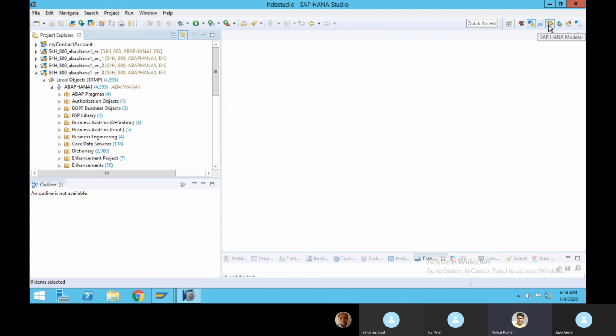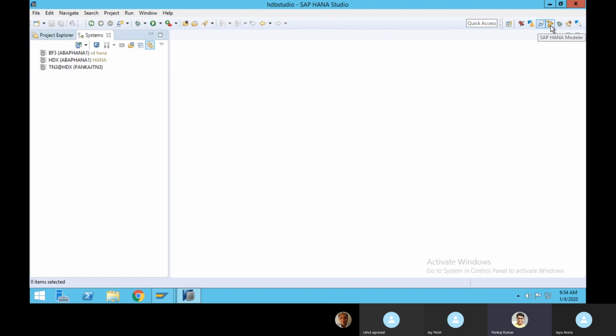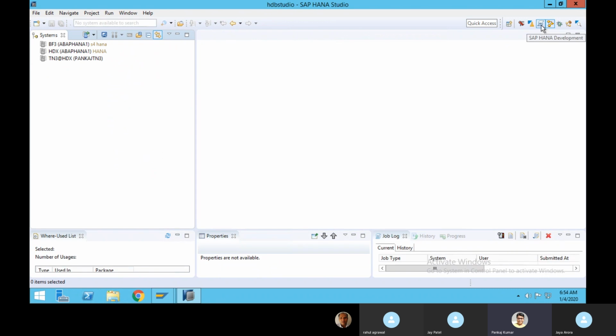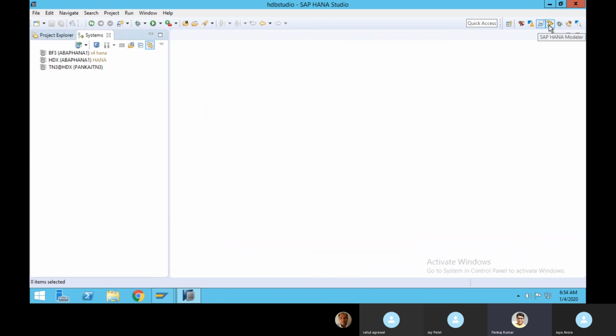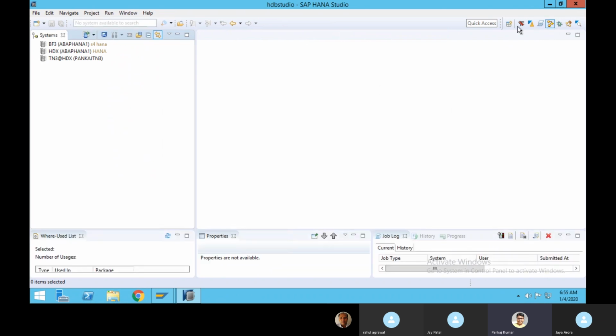So what I was talking about, either we can use SAP HANA development or SAP HANA modeler in order to do the information modeling like attribute view, calculation view, or analysis view. We are going to either of this perspective. Once you come into this perspective, you will be having some option over here.